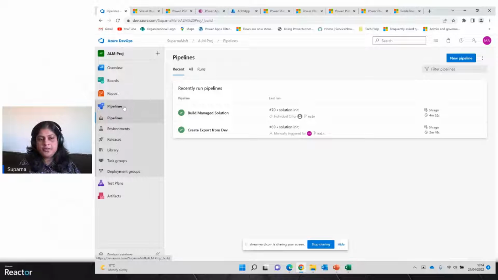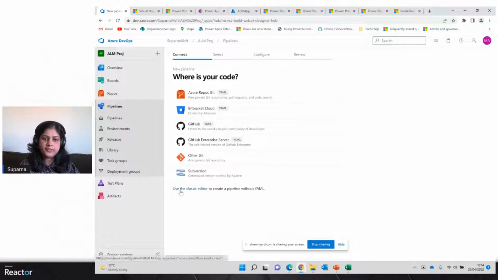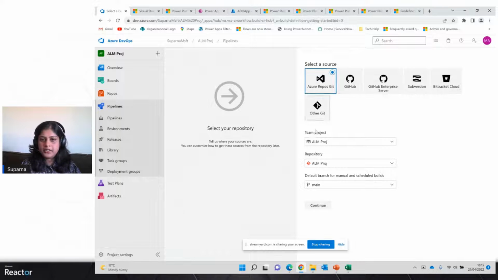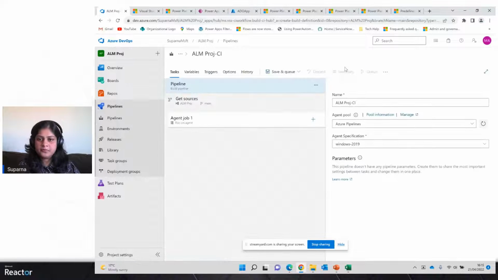Okay, so I'm going to create the pipeline. The first pipeline, the purpose of this will be getting my code, my solution from my Power Platform environment, and then exporting it and putting it as unpacked into my repository. So I'm going to create the pipeline, and I'll be using the classic editor. I am not using any of this. I am selecting my repository and the branch, and I'm starting with the empty project.